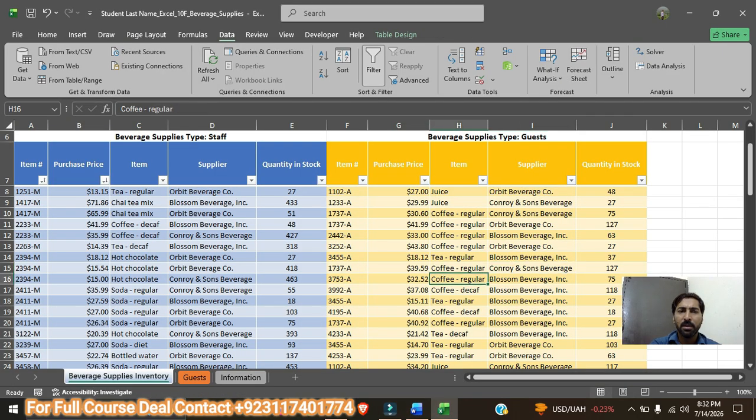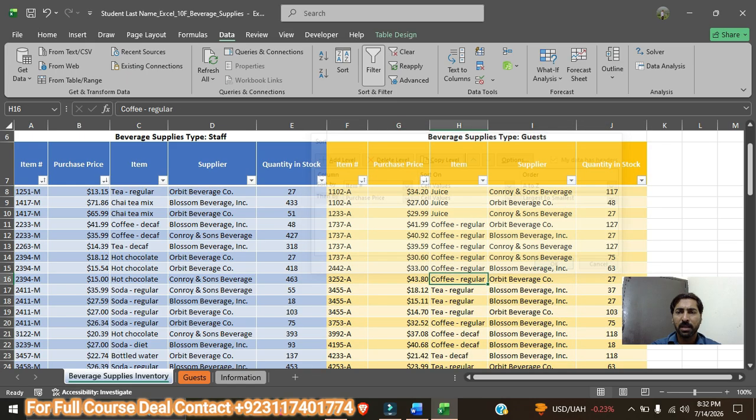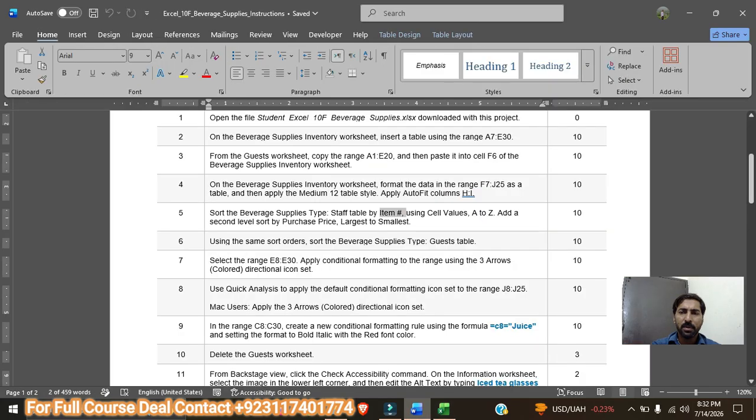So here I will click here, and then on the data tab we will go to sort. Here I will click atom number, add another level, purchase price, and we will select from largest to smallest, click OK. So this will be sorted. So I have completed step number 6. Next we will move to step number 7.